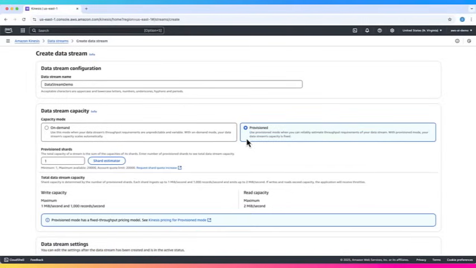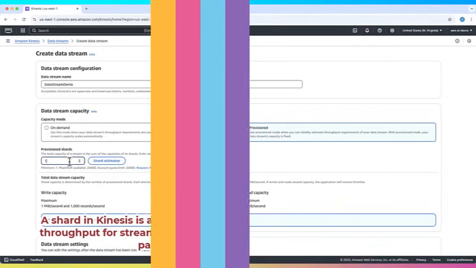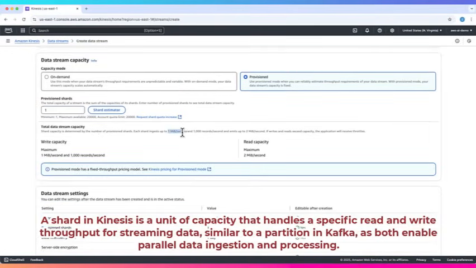Let's choose provisioned mode for the demo. Set the number of shards to 1. This gives 1 MB per second write and 2 MB per second read capacity.